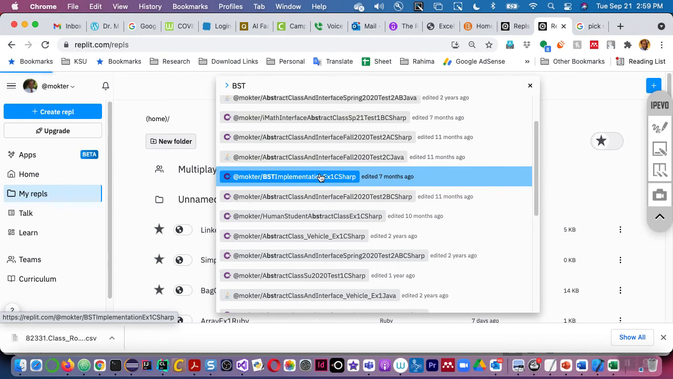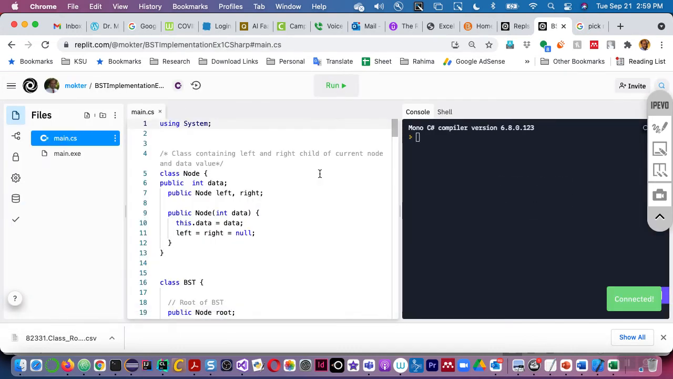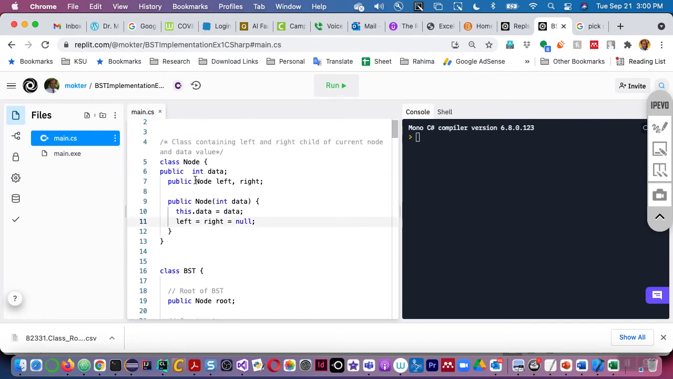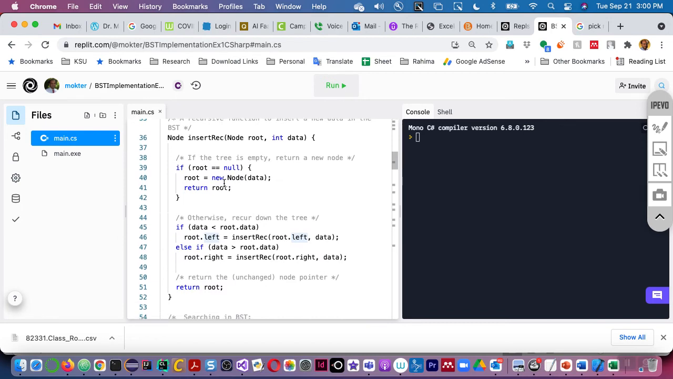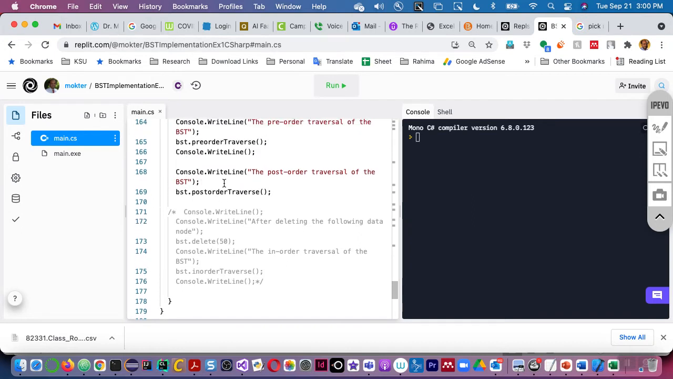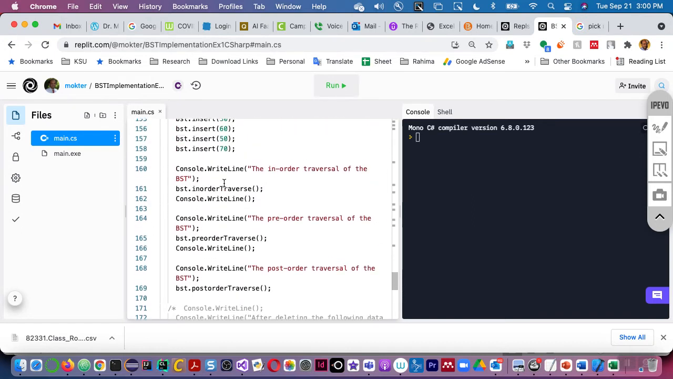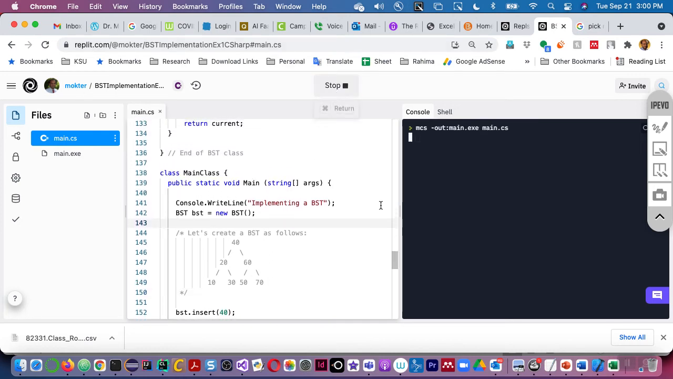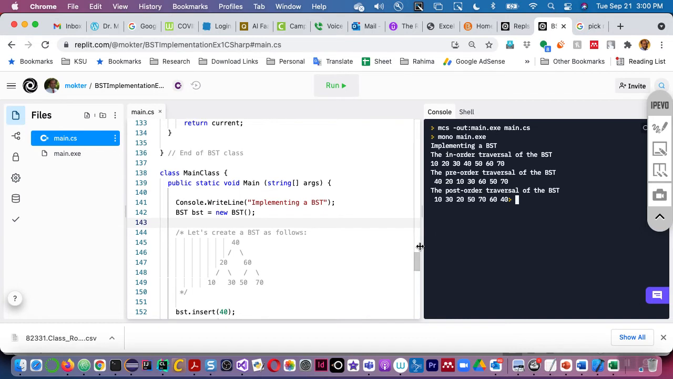BST implementation in C#. You see the same node is a little bit different. In a binary search tree, each node has left and right children. So I have these methods for BST.